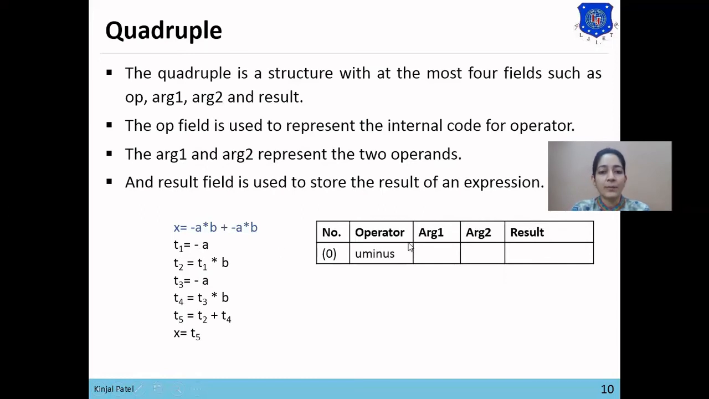Here 0 represents the address of the first instruction, which is T1 equals minus A. So in operator, the unary minus operator will be stored. Then argument 1 and argument 2 are used to store the operands. Here only one operand is there, which is A. So unary minus A equals T1. So T1 will be stored in the result field.